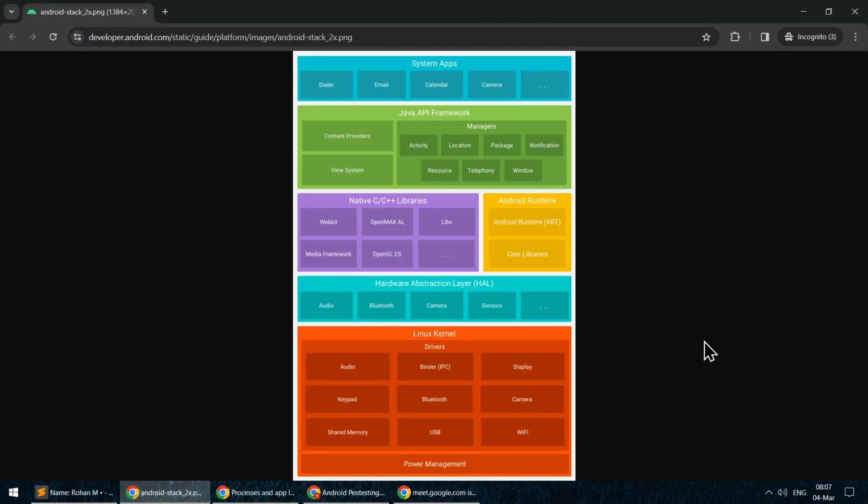This is the Android architecture. You can find this image online when you go to developer.android.com. You can simply do a Google search for Android architecture or Android OS architecture, and this is the architecture that you will come across. This is from bottom to top. The more you go up, the more you will be away from the hardware.